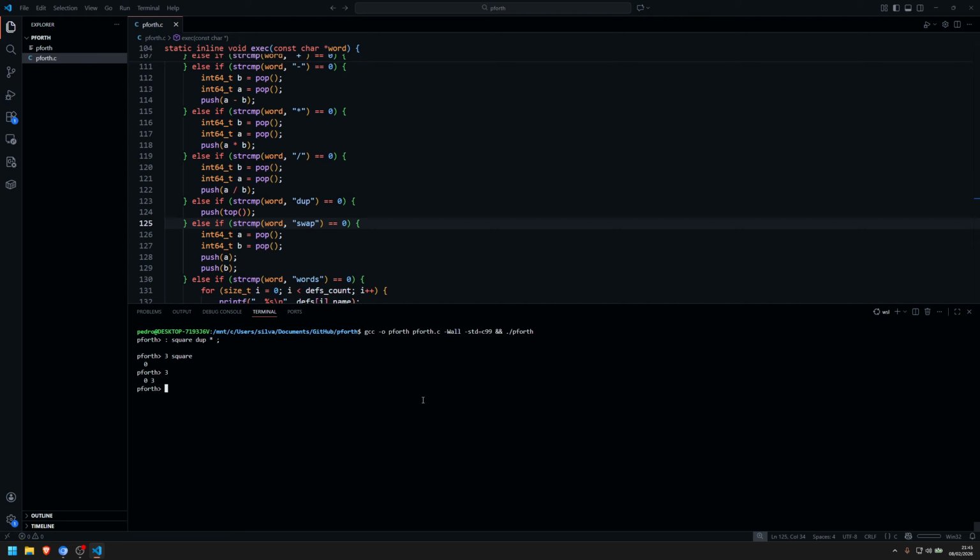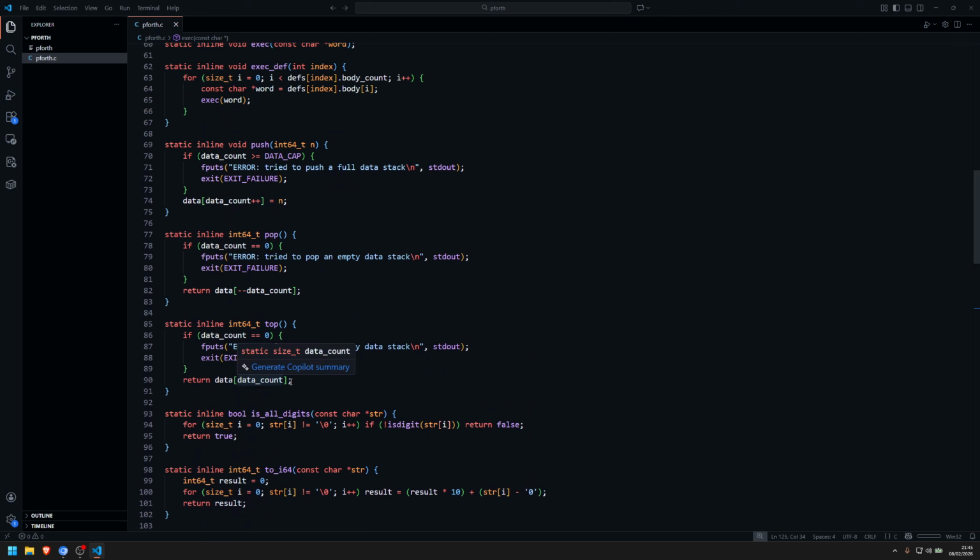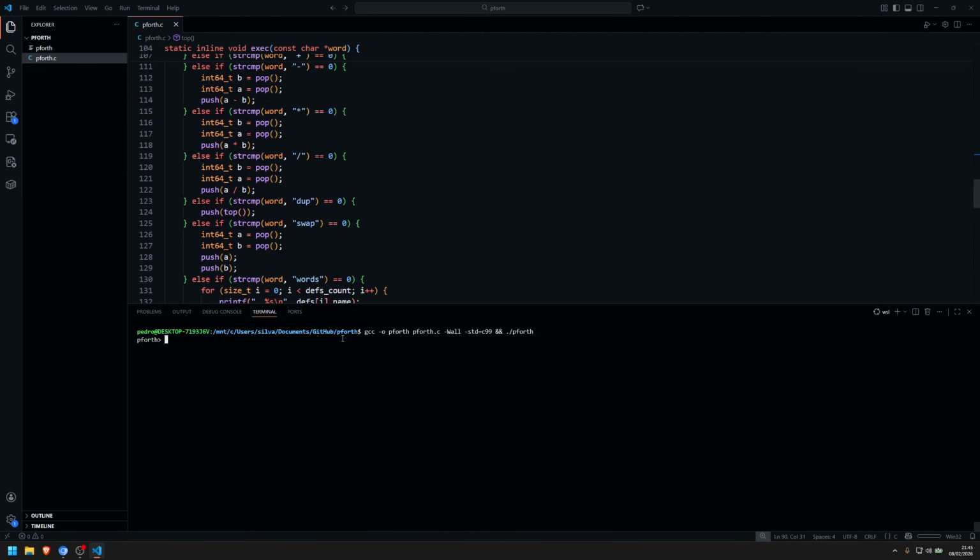Okay, if I push a 3 and I do dupe, oh, dupe is not working. Oh, I see why dupe is not working. Of course it's not working, because I made a mistake here. The top needs to be count - 1. Yeah, exactly. So let's try again.